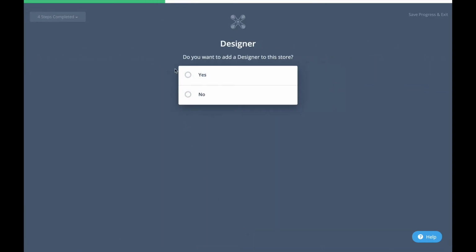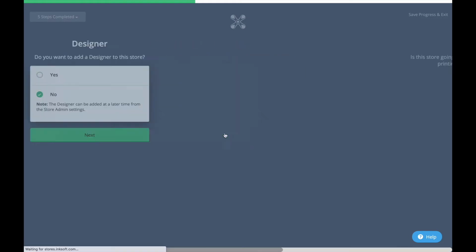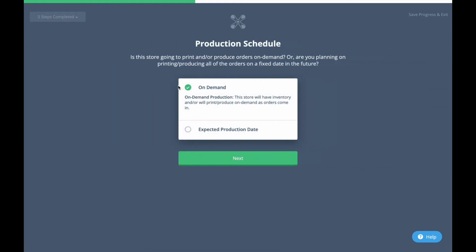Next, the store builder is asking me if I wish to add the designer to my store. If I choose yes, then the next step will walk me through configuring some of the settings for the designer. If I choose no, I can always decide to add the designer to my store later. I'll choose no for this example, since we'll primarily be focusing on pre-decorated products for this webinar. We'll cover the designer options in another video.